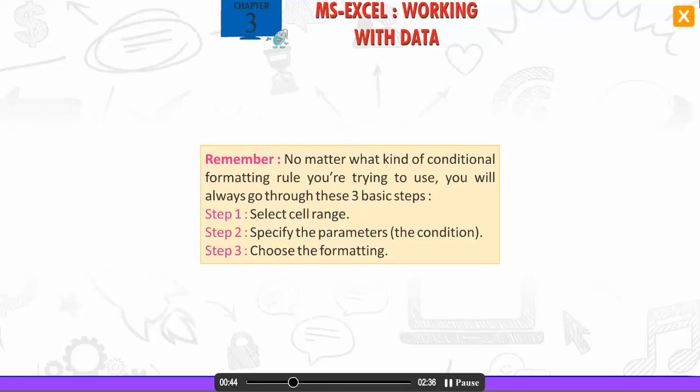Remember, no matter what kind of conditional formatting rule you are trying to use, you will always go through these three basic steps. Step 1. Select cell range. Step 2. Specify the parameters, the condition. Step 3. Choose the formatting.